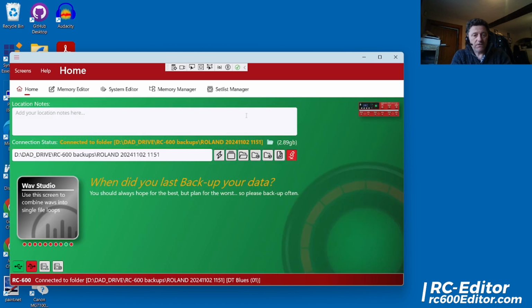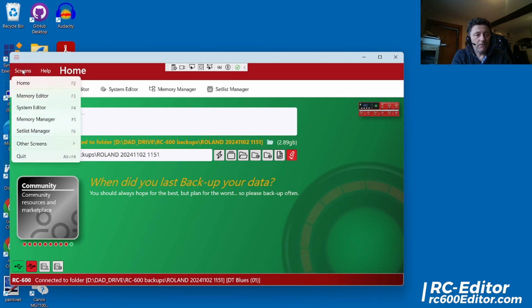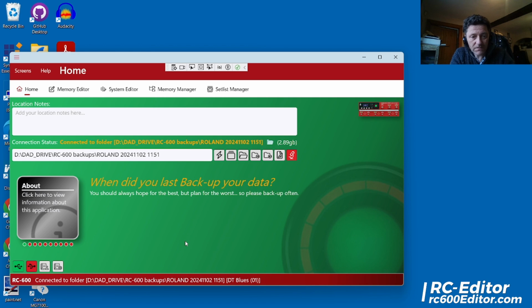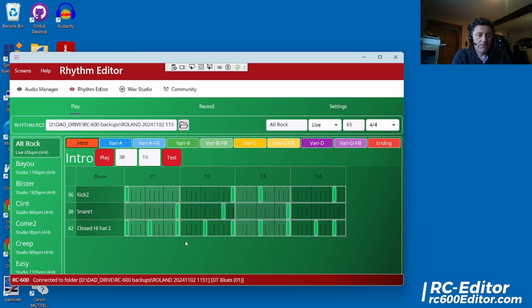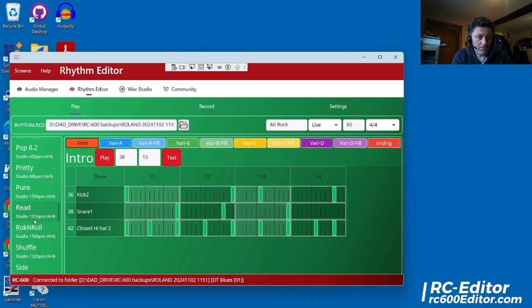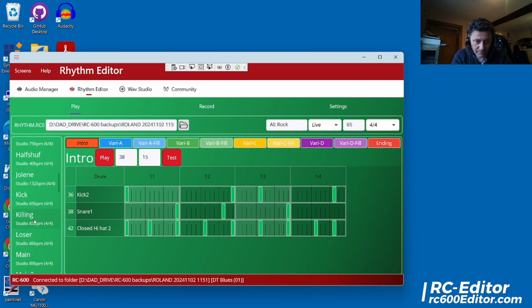Okay, now that's loaded. If I go to the rhythm editor, which is F8, so I'll just press F8. Let's see what happens. These are all my custom drums, which I got from Stick Martin. Big shout out to Stick.